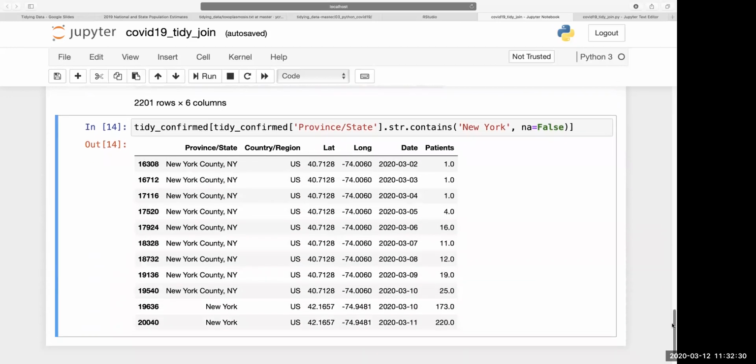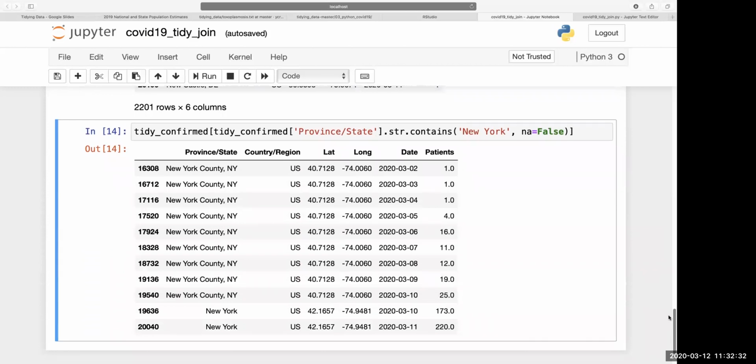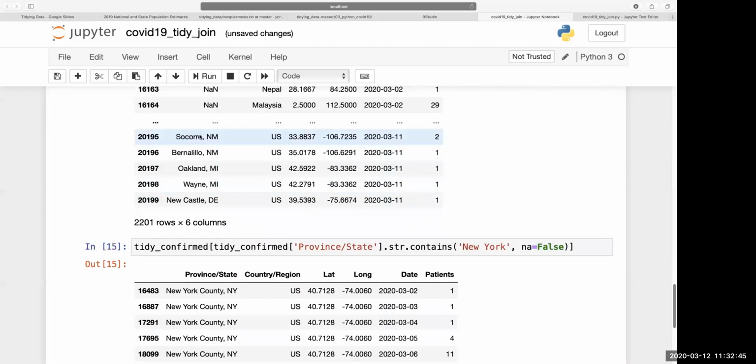And I can sort of combine that with also asking about, here's another way that you could filter. If you wanted to filter on this text-based column, if you wanted to just see cases in New York, I can run this.